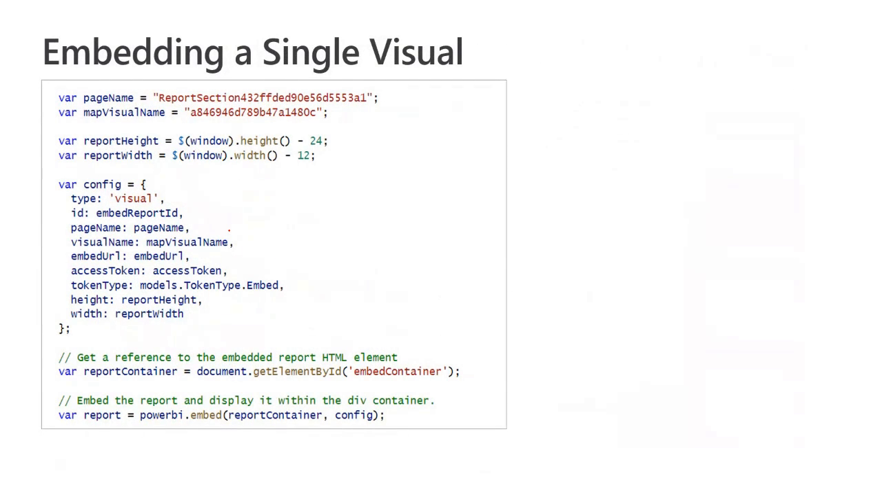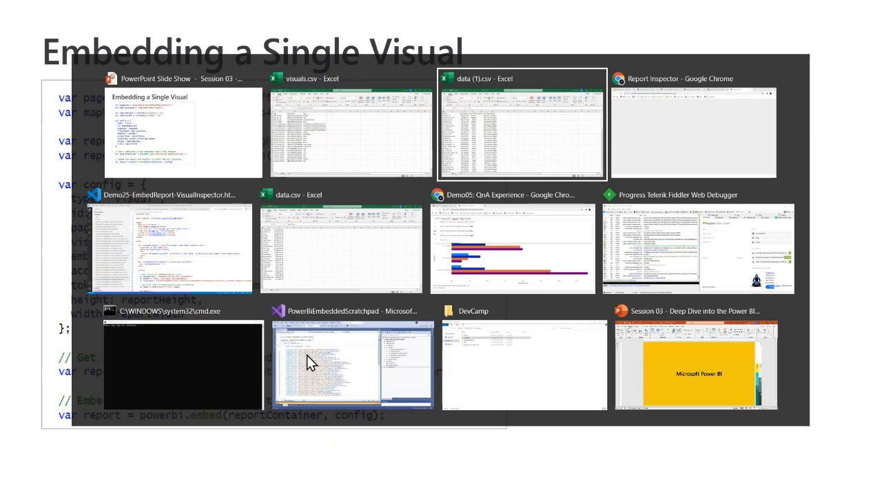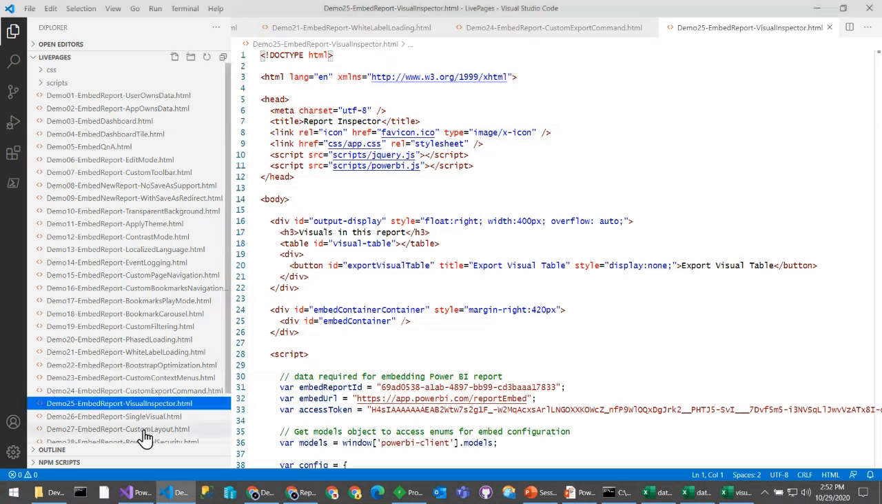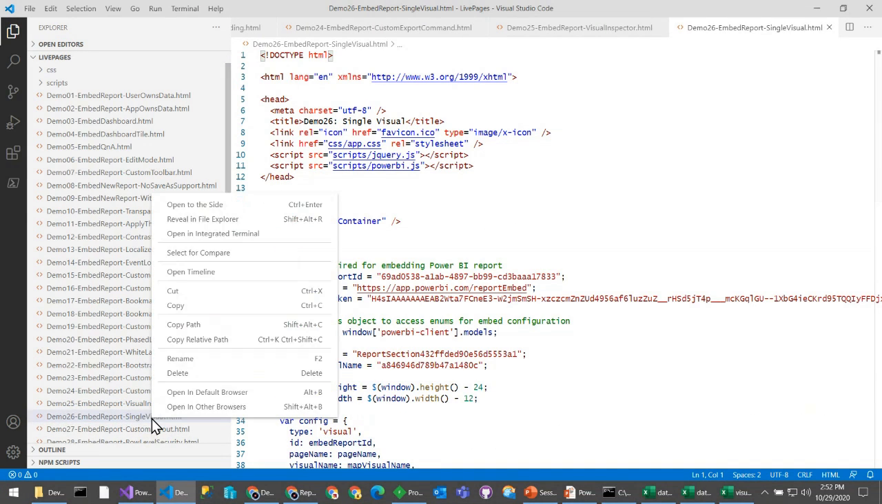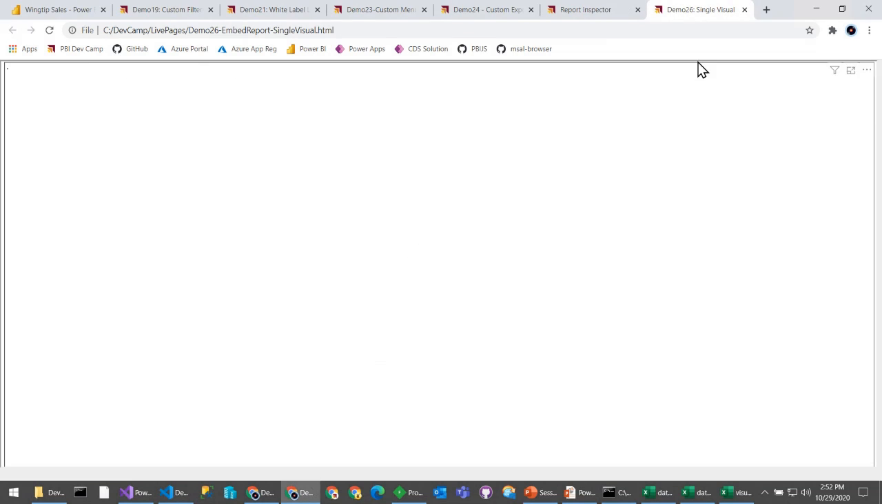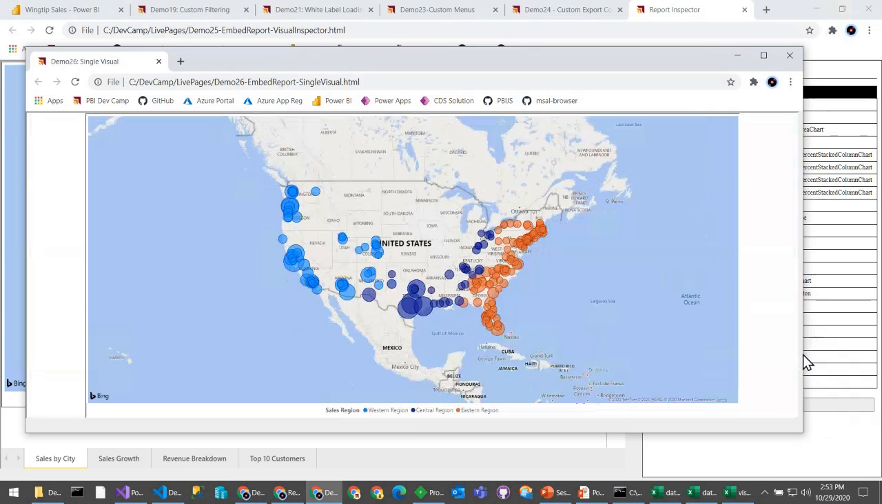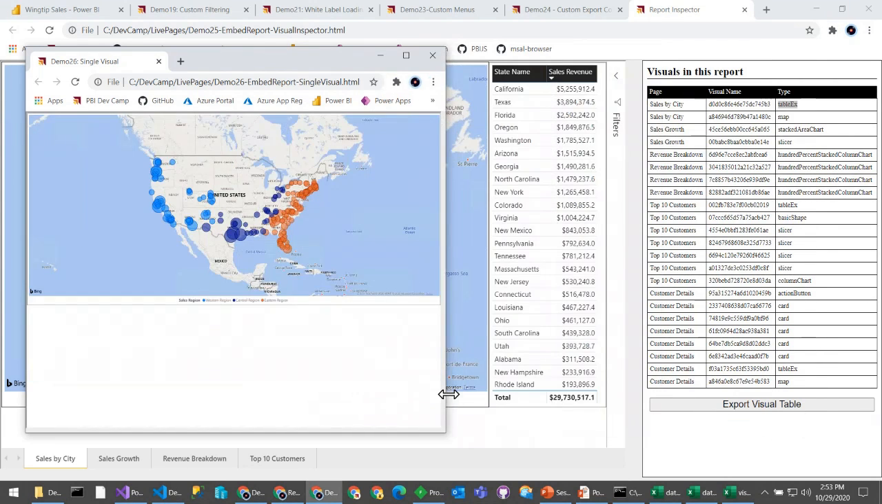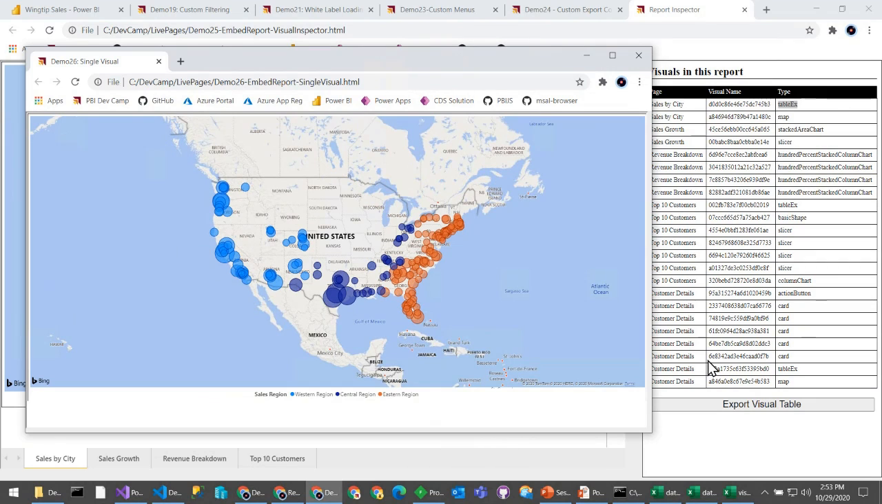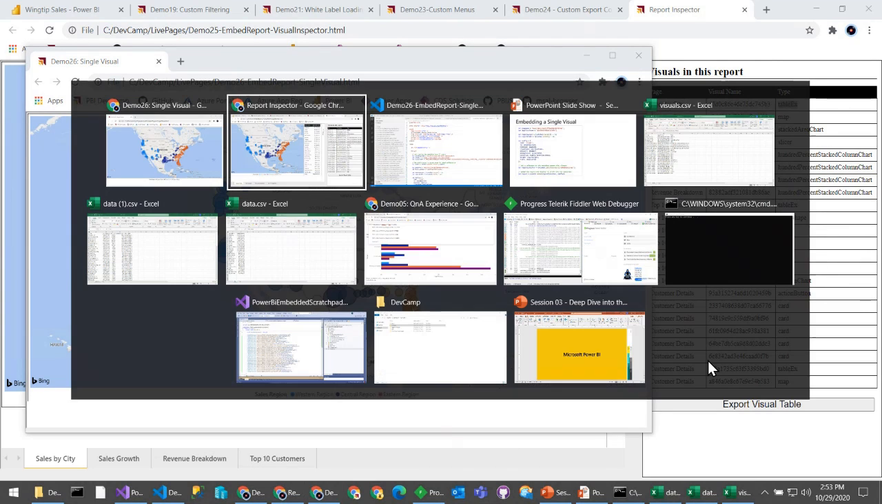So now let's look at how to embed a single visual. So you have to know the page name. You have to know the name of the visual itself, but now I have a config and I have visual. Let's say that I go back here and we go to import a single visual and we go ahead and open this up. Okay, and there's a single visual. And you can kind of see I have code to take the visual and resize it. And that all works pretty well. So if all you want to do is embed a single visual, nothing could be easier than that.